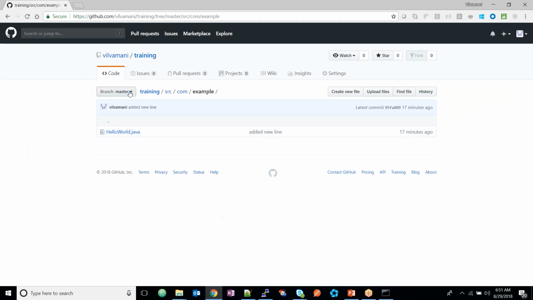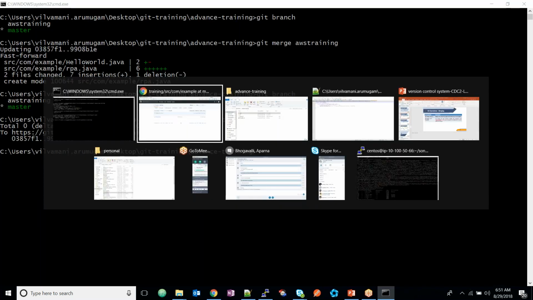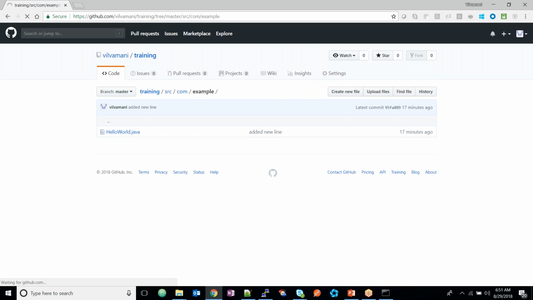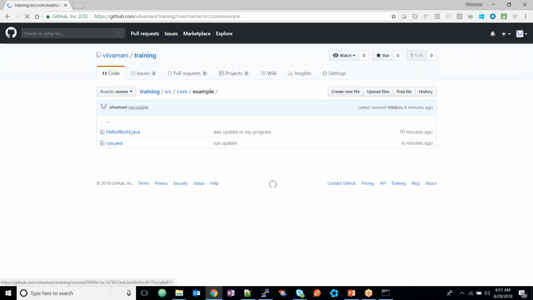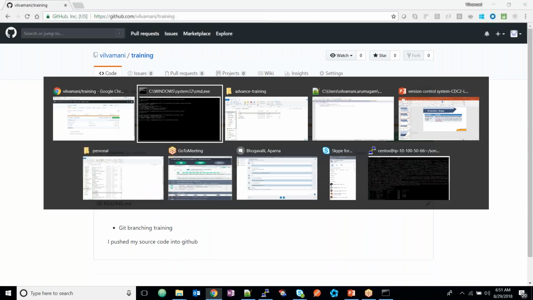Okay, now I'm refreshing. My git push is a success. Now I'm refreshing my central repository. In master itself, I have two files: one is hello-world.java, another one is rpa.java.